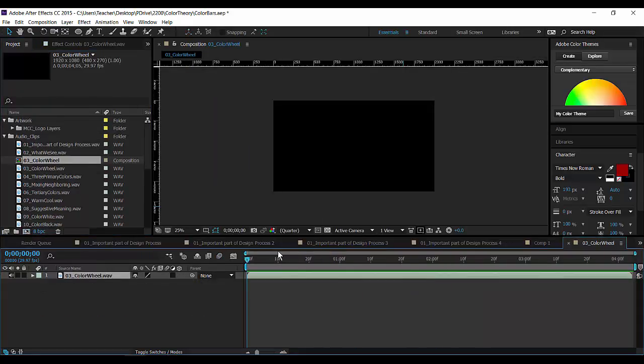The color wheel is the foundation for building successful color schemes.